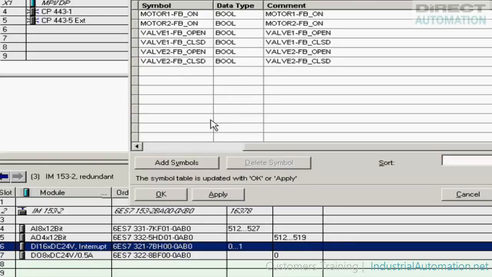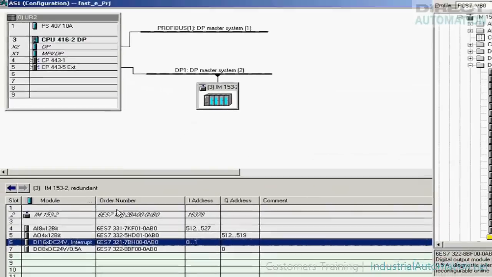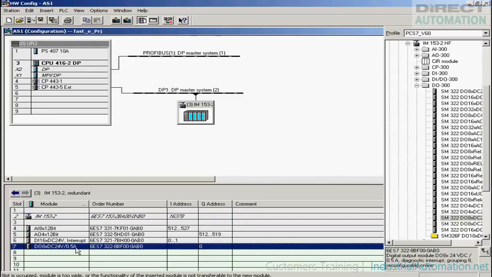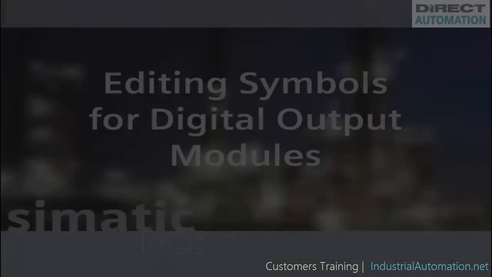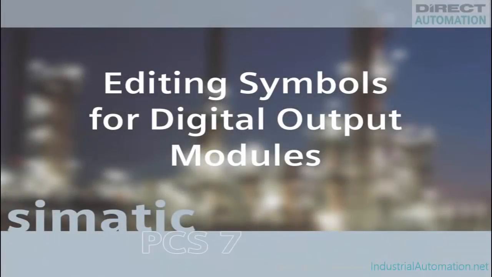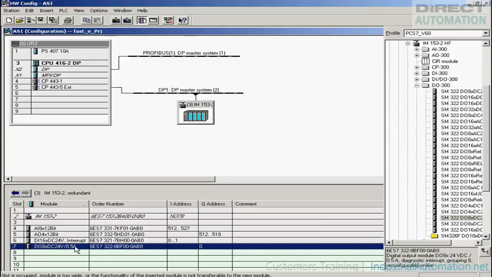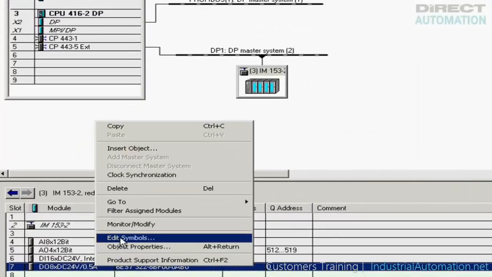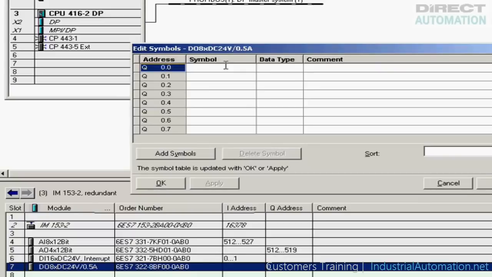The symbol name of feedback signal CLOSED of valve 2 is entered in the sixth line as well as in the comment column. The dialog is completed by clicking OK. Symbol names have now been completed for the digital input module. The last step is to assign the symbolic addresses to the channels of the digital output module.